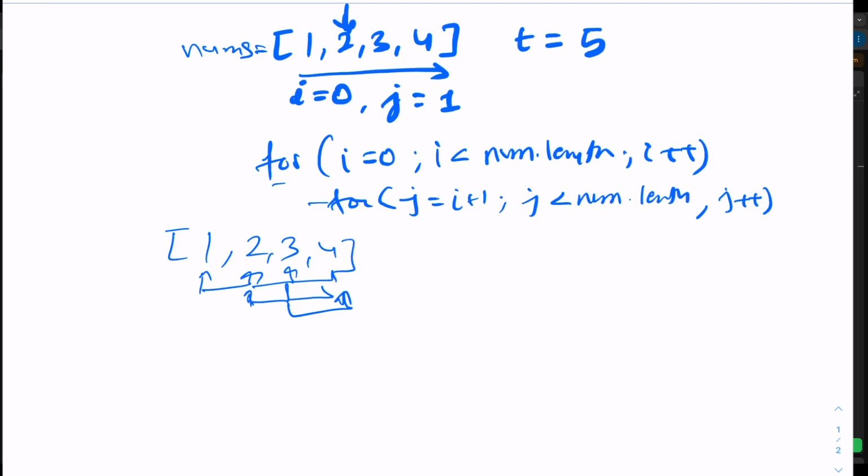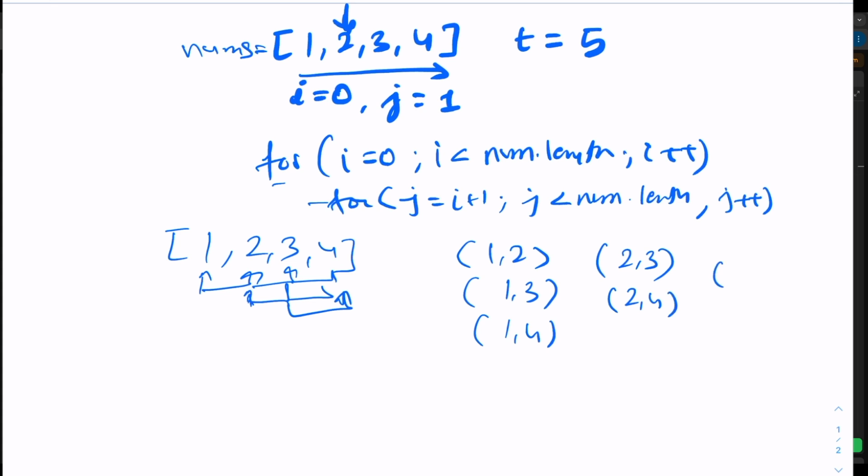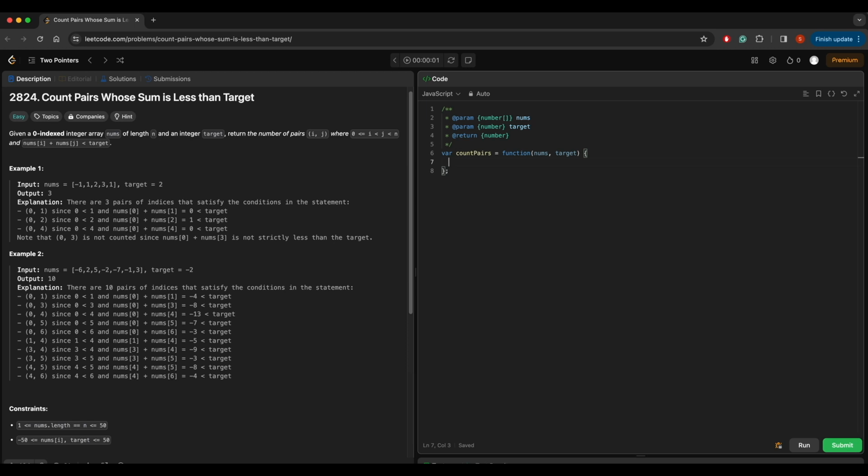For the first case, we will have 1, 2, then 1, 3, then 1, 4, and then 2, 3, 2, 4, and then 3, 4. If we find how many are less than 5, it's only 2. So let's see how to solve this problem.